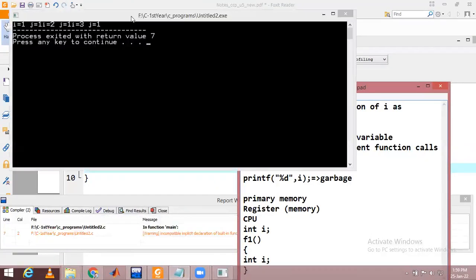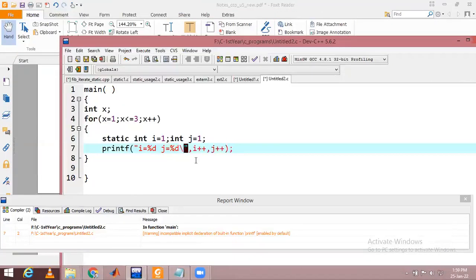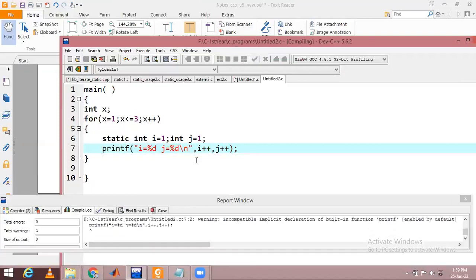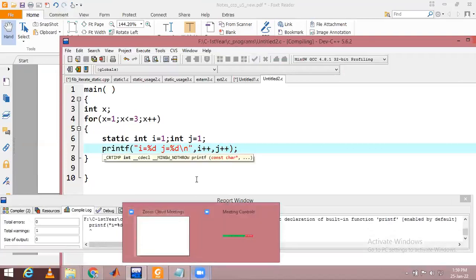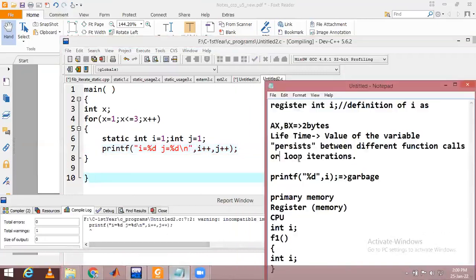So you can see the output over here, but instead of doing this, first I should write \n here so that it will be more clear. So every time printf will print on the next line. So what will be its representation? If I have written static, so i will be initialized only once. The loop will run 3 times. So this line must run 3 times.